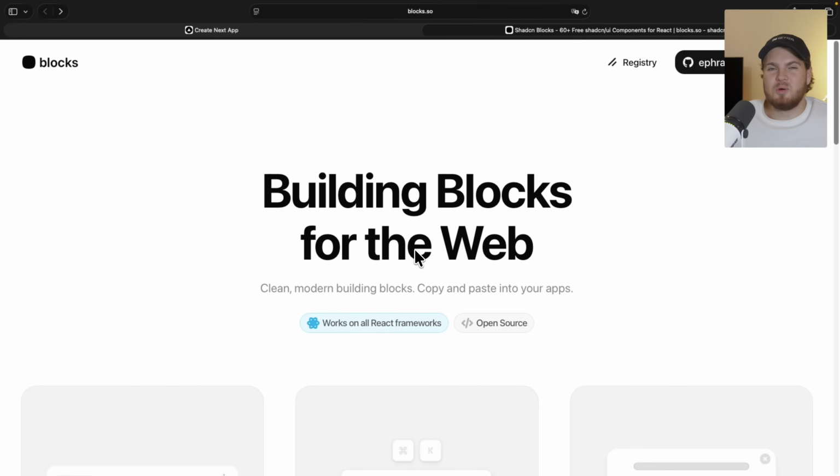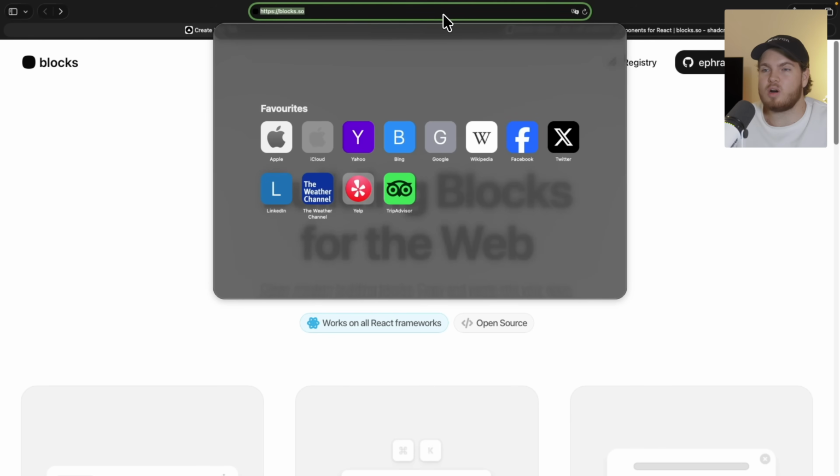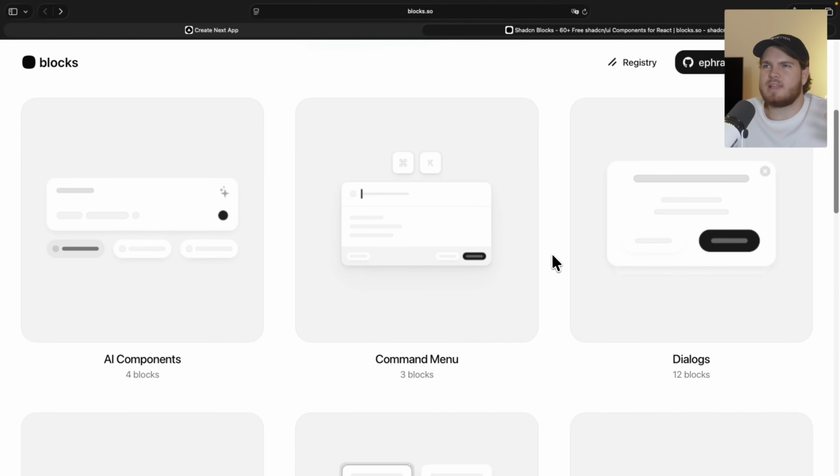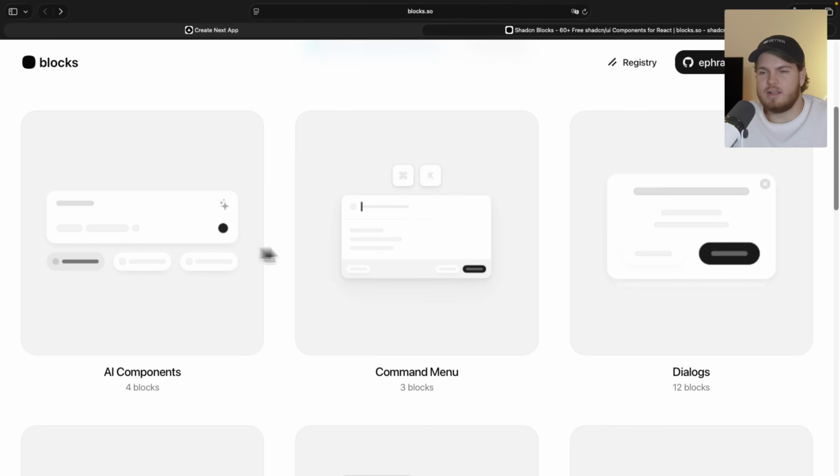Let's now continue with component library number 3, and it's called blocks. So the website URL is blocks.so, great name by the way, and this in my opinion is the perfect all-rounder component library because it offers components that pretty much appeal to everyone. Let me show it to you.